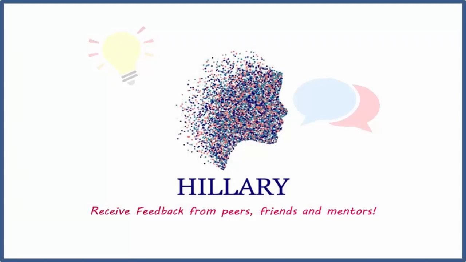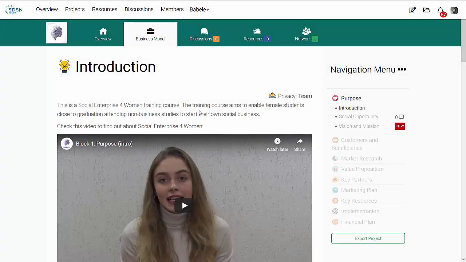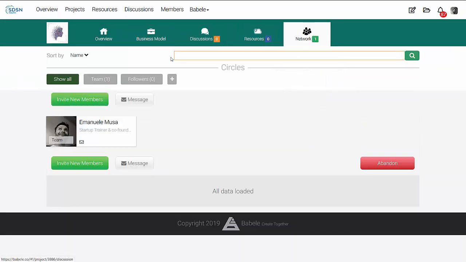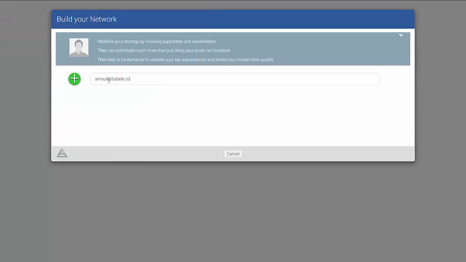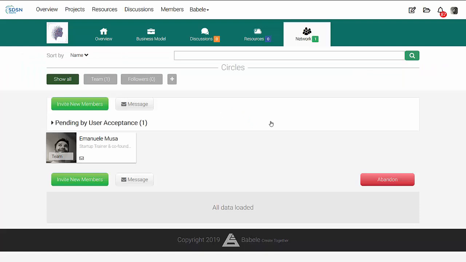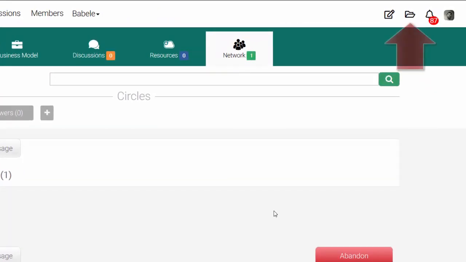The uniqueness of Hillary is that you are not alone. You can invite your friends, colleagues, and mentors to give you continuous feedback on your social business. To invite them, simply click on Network, Invite New, and type their emails. To find your project, click on the folder icon on the top right of the screen.